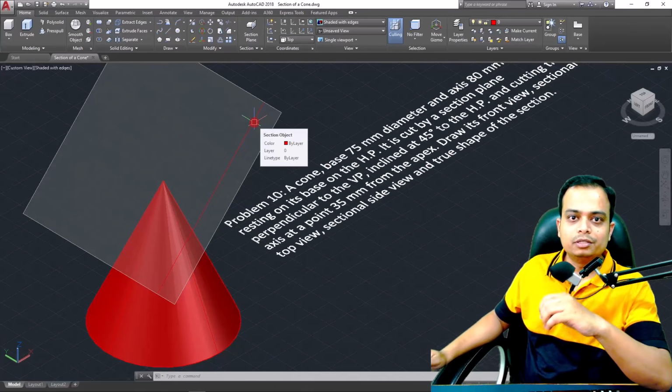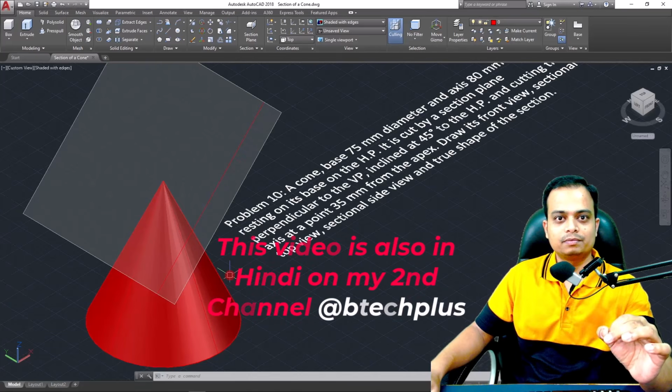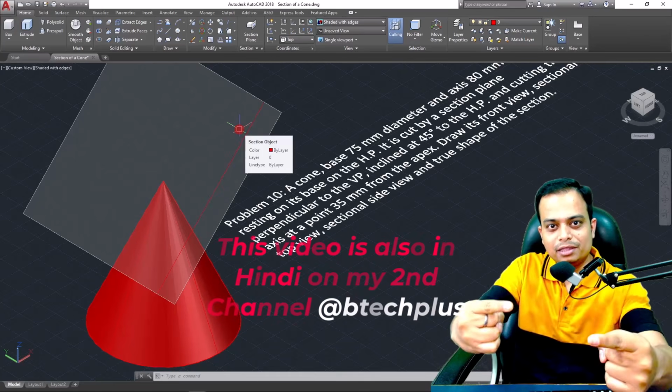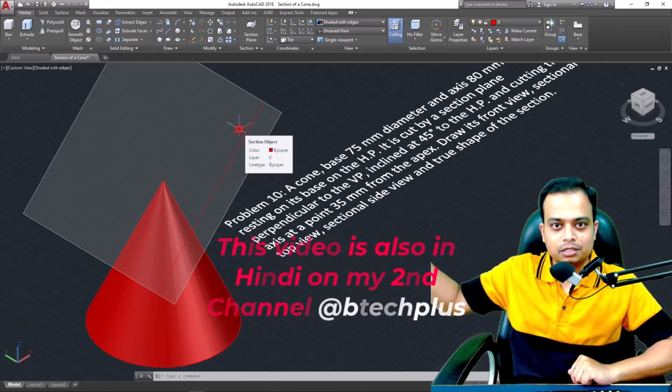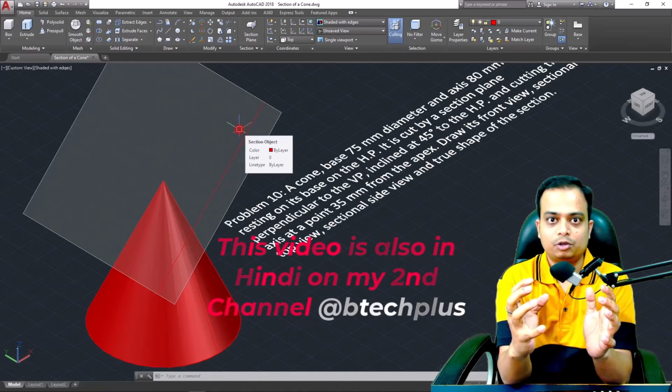Good evening, students. This is Manas, your friend and tutor, and in today's session we have got a cone with us. Okay, and we are going to cut this cone. We are going to make the front view, the sectional top view, the sectional side view, and the true shape of the section. All of this and much more is going to be very interesting.